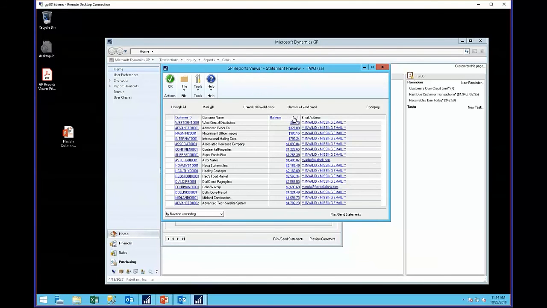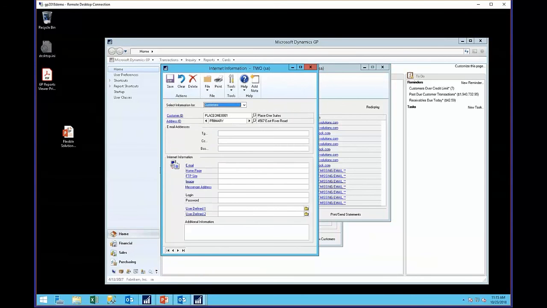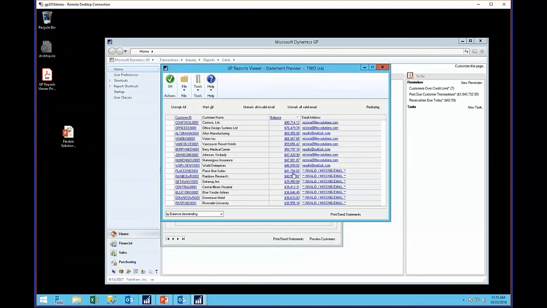I can sort them by the balance. Take a look. One of the really nice things that this shows is right away it shows you what the email address for the customer is that you've got saved. So if you want to take a look and say, you know what, I have an email address for this customer, I can just click right on here, put in the email address, save it, and if you look, it's this one, the one that has $41,000. If I redisplay, it's now updated.